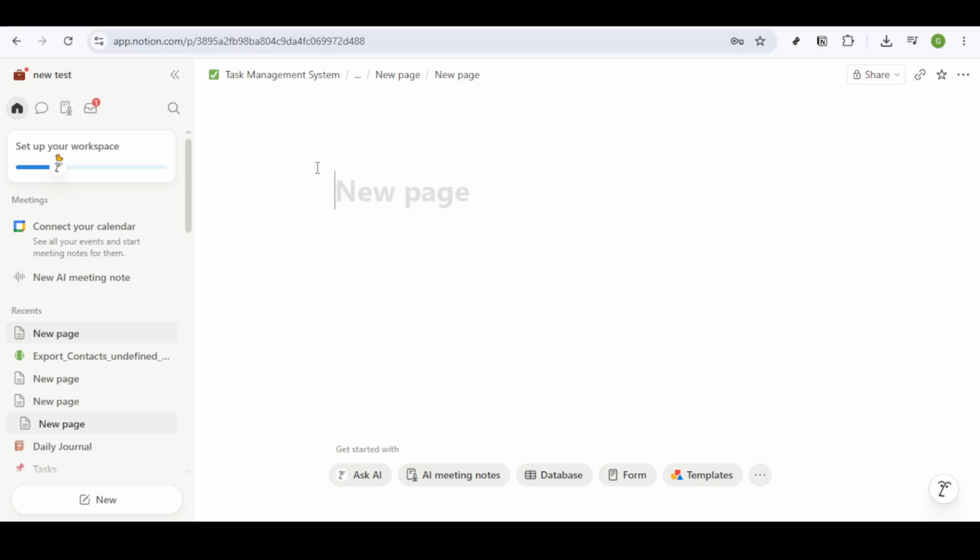By following these simple steps, you can easily leave a Notion workspace anytime you need. It's a small task that can make your digital life feel a bit more organized.